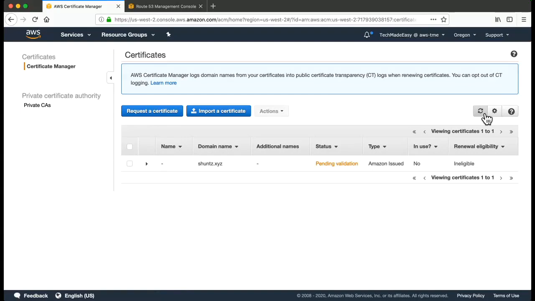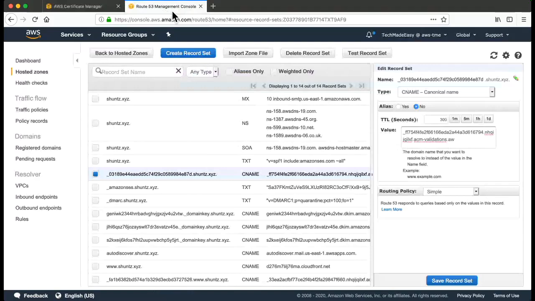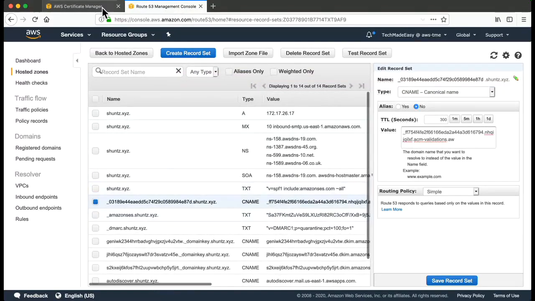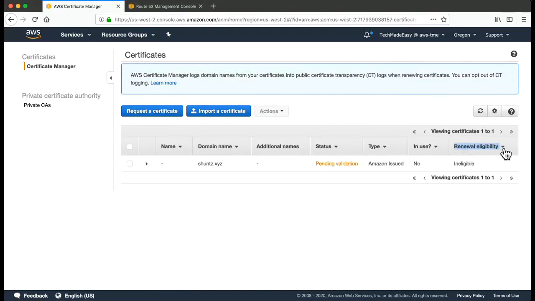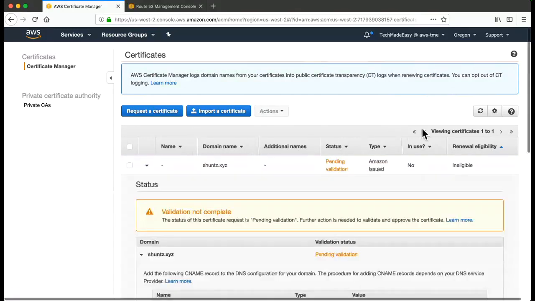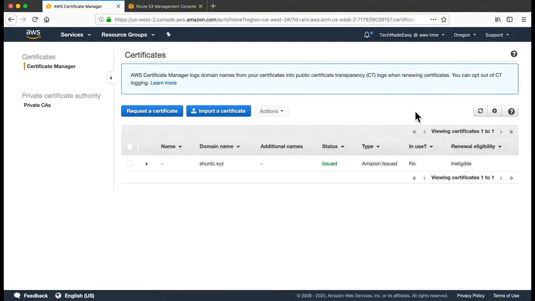now it will take some time, maybe up to 30 minutes, and once ACM detects that this is entered in my hosted zone, then it will issue this certificate. Let me discuss different fields till then. So you can see renewal eligibility. Renewal eligibility is basically this: ACM certificates are issued for 13 months. So after 13 months, if your renewal eligibility is eligible, then ACM will automatically renew this certificate.